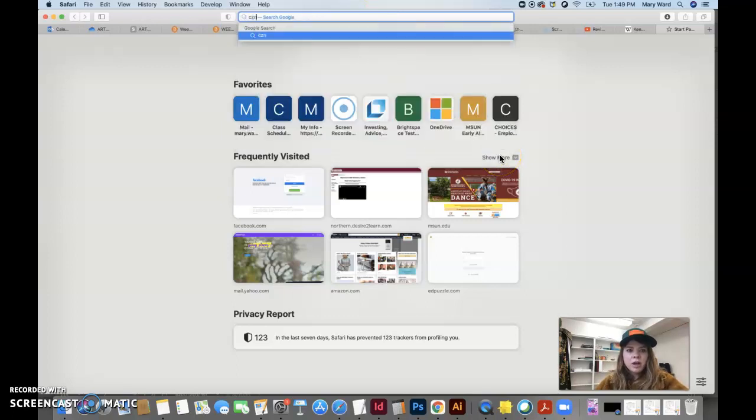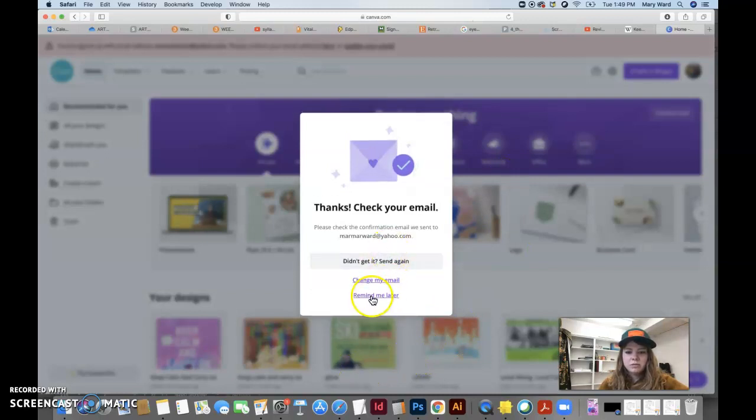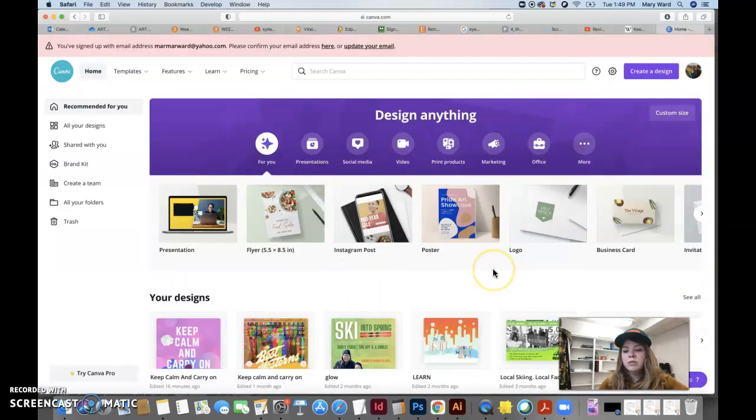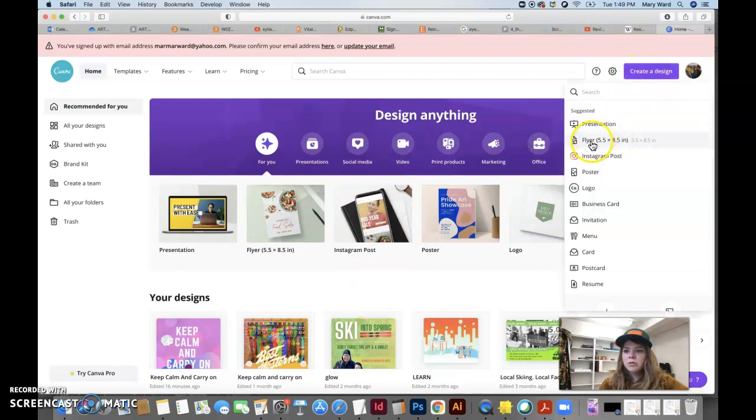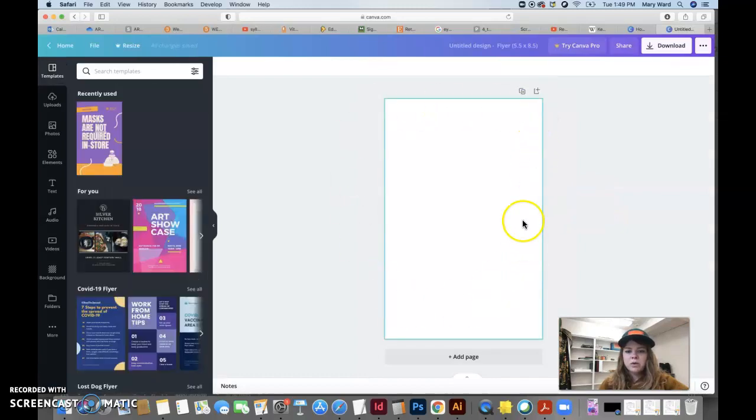So let's go to Canva. Let's go to canva.com and log in. It always wants to do this with me, but you can log in with Facebook or Gmail, or you can create your own custom Canva login. If we go to create a design up here, you can go to flyer, and this is the size that we're going for. So this is where things get a little tricky.